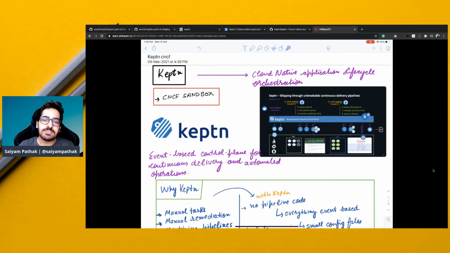In this video, we'll be discussing Keptn. Keptn is a CNCF sandbox project. It is cloud-native application lifecycle orchestration. So it is an event-driven, event-based control plane for continuous delivery and automated operations. Now, what does that mean?